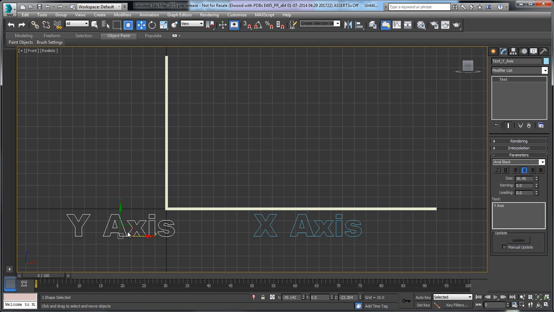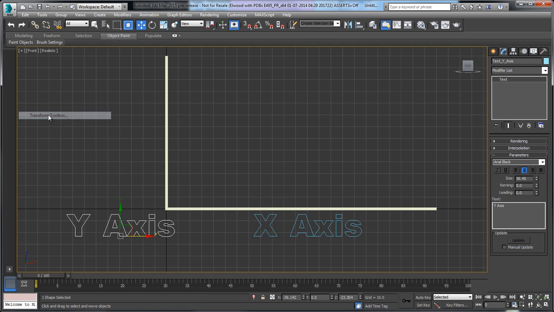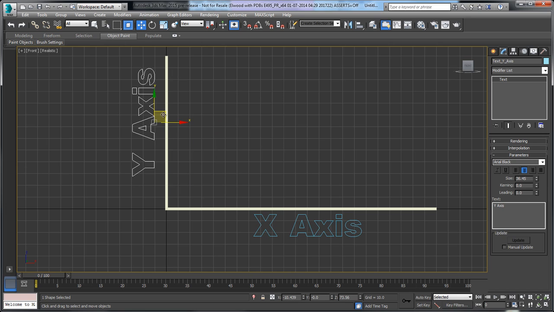I need to rotate this. I can use the rotate tool, or I can go into the transform toolbox. What the transform toolbox allows you to do is to rotate from the current point of view. So if I rotate negatively here, you can see that it's a very quick way to rotate by 90 degrees. So I use the toolbox a lot when I do these types of rotation.